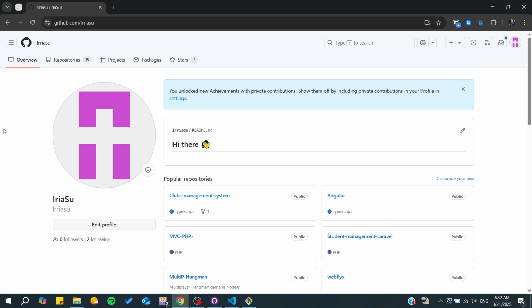In today's tutorial, I'm going to show you how to save a project in GitHub. So make sure to watch the video to the end and follow these simple steps.